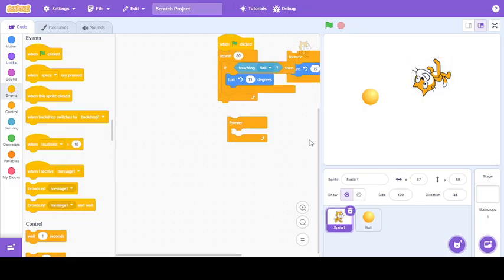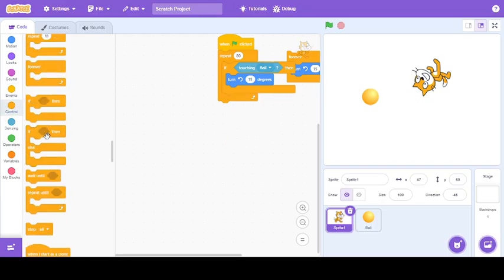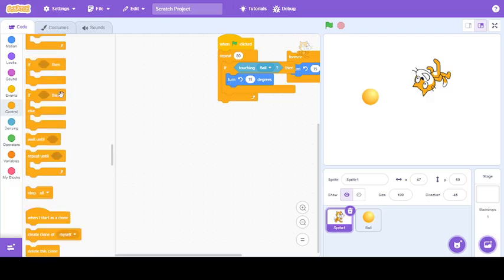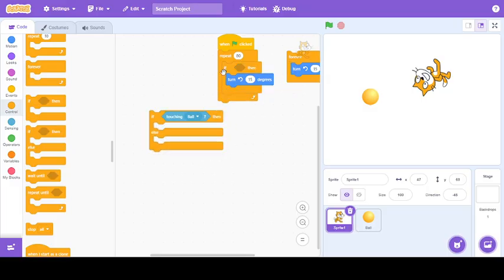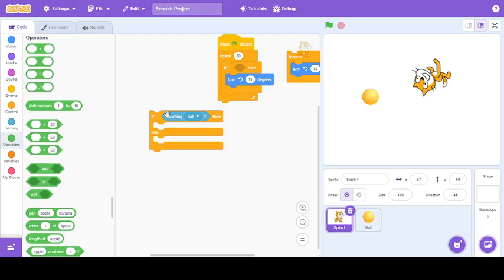So this next block is this if then else. This one is similar to this one, but at the ending this one has this else there. So for example, you can just use this, if touching ball turn 15 degrees, else you can put it to do a different thing. So if it touches the ball and turns 15 degrees, then maybe you can make it stop or do anything else, or any other code you feel like using.